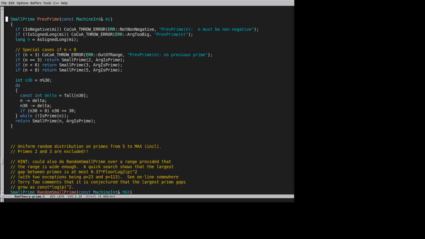And we do that in CoCoALib by calling, strictly speaking it's a macro, cocoa_throw_error. It's actually better if we just put in two strings here. The first string should really be not non-negative, and then the second one is really telling us which function encountered the problem. So it's prev prime of some integer n, and here it actually repeats the message saying n must be non-negative. So this is not well written here, but the main point is we should call cocoa_throw_error. The first thing should really be what the error was, and the second one is where it was discovered. So it was discovered in prev prime n.